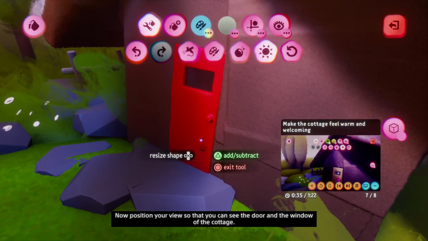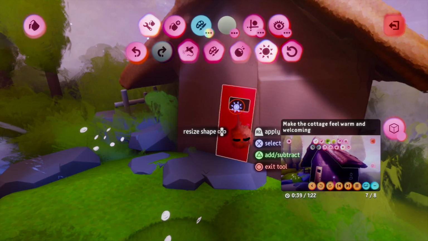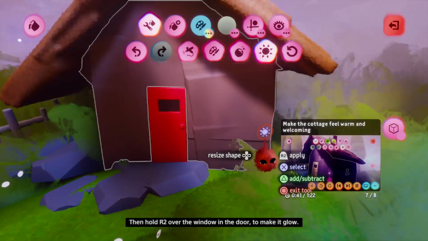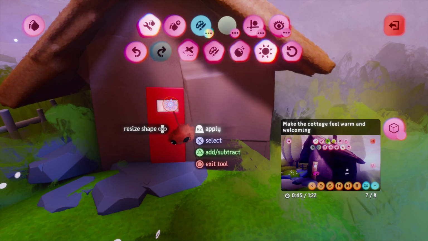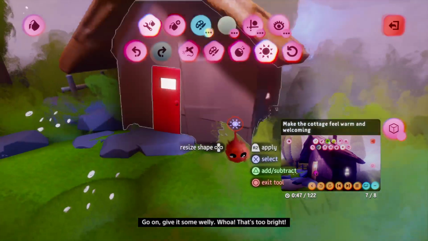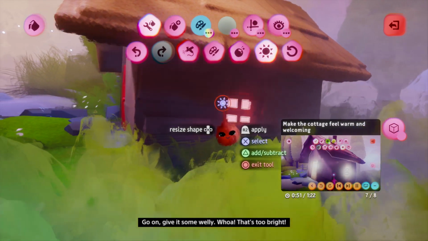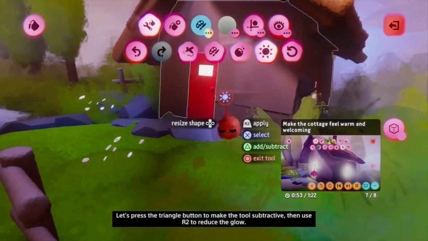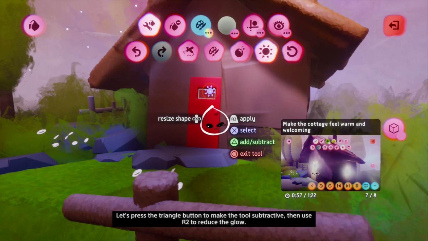Now position your view so that you can see the door and the window of the cottage. Then hold R2 over the window and the door to make it glow. Go on, give it some welly. Whoa, that's too bright. Let's press triangle to make the tool subtractive, then use R2 to reduce the glow.